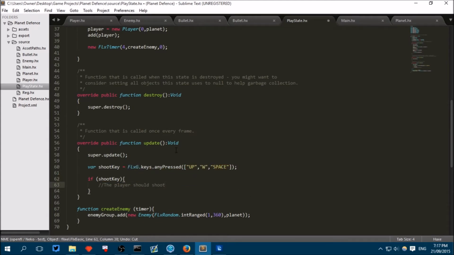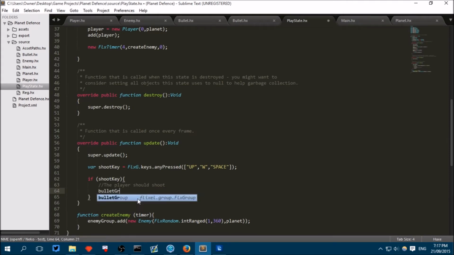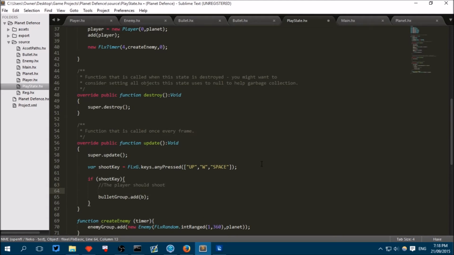So here we say the player should shoot. So we can just say bulletGroup.add B. Now B doesn't exist at the moment, but basically B is the bullet that we're just about to create. Actually, let's not do that, let's put a new bullet inside here. So we're saying with our bullet group, add a new bullet. It wants an angle, x, y, velocity x and a velocity y.